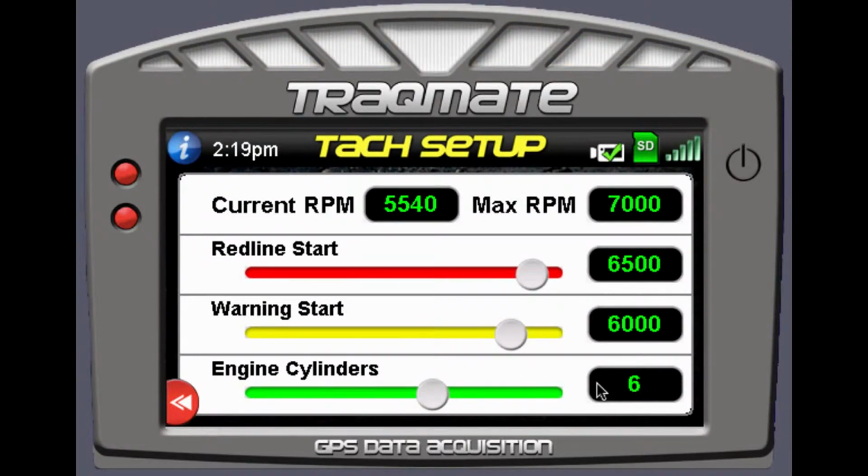A great way to test this is to have the car running. You'll see the current RPM here if it's adjusted properly as far as number of cylinders, and then take the car RPM up to like 3,000 to 4,000 RPM. If all of a sudden it drops to 0 or changes dramatically and is incorrect, you may have the number of cylinders wrong.